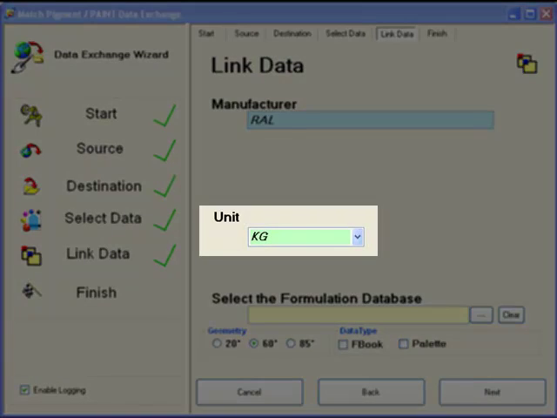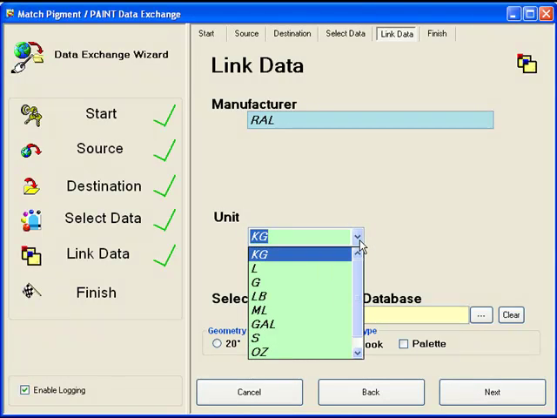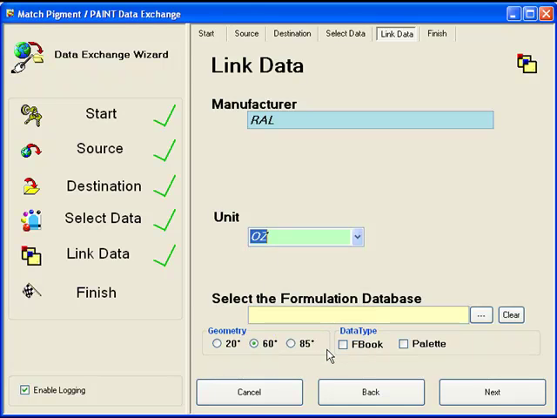You also have to select a unit in which the formula amounts will be written in the Access database. Select the required unit. If the unit does not exist, you must create it before you continue. Units are created from the admin program. In this example, we will select fluid ounces. Formula amounts will now be written in fluid ounces in the Access database.